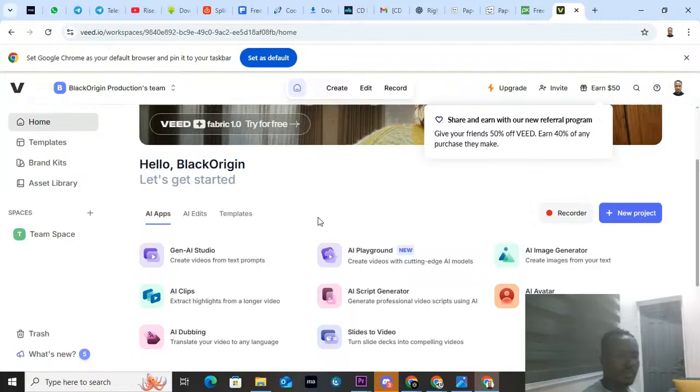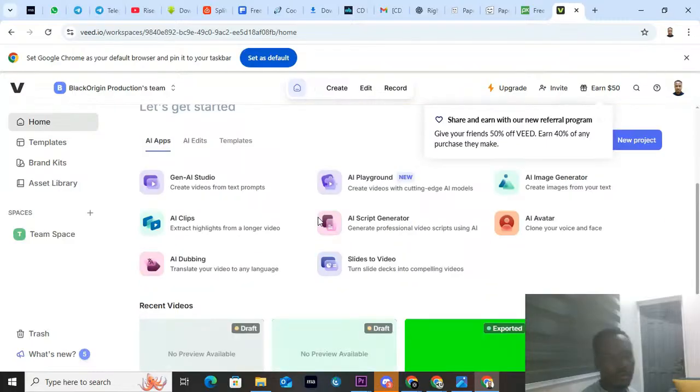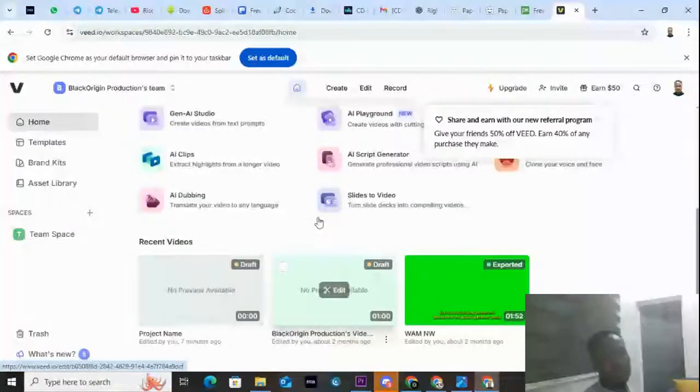What we are concerned with is the text, the captions part of it. That's what we're concerned with: how we can convert audio to captions.